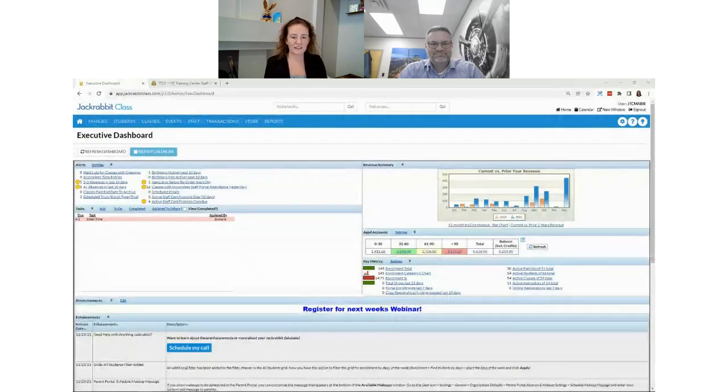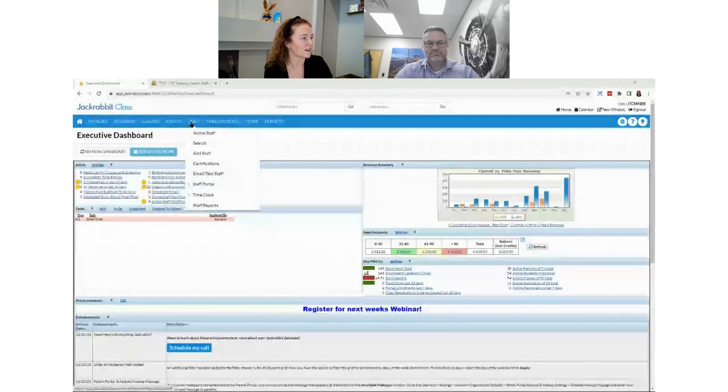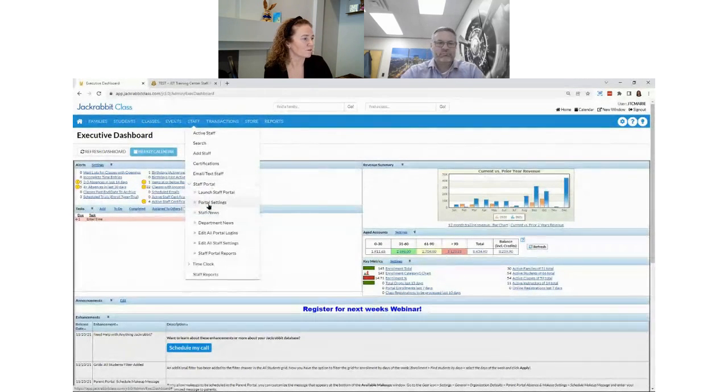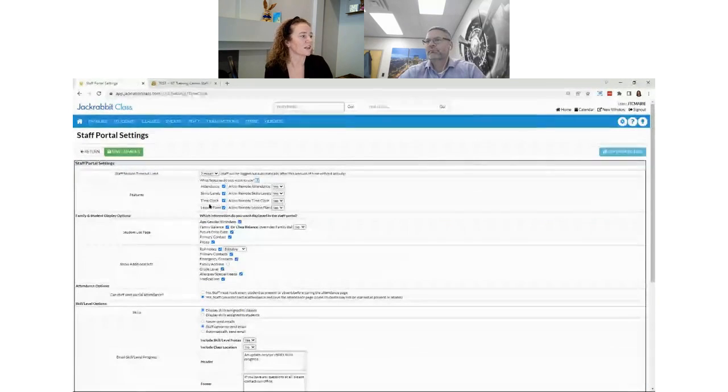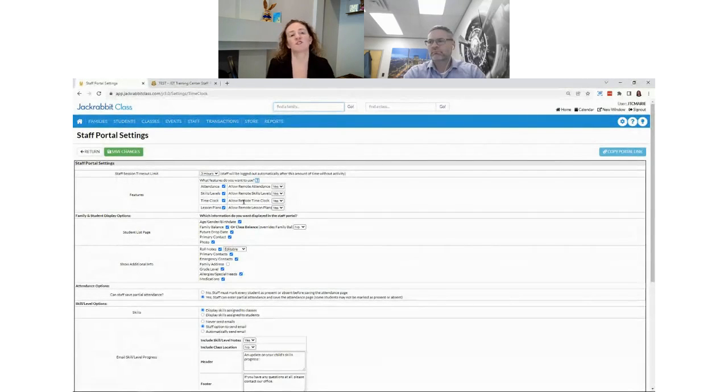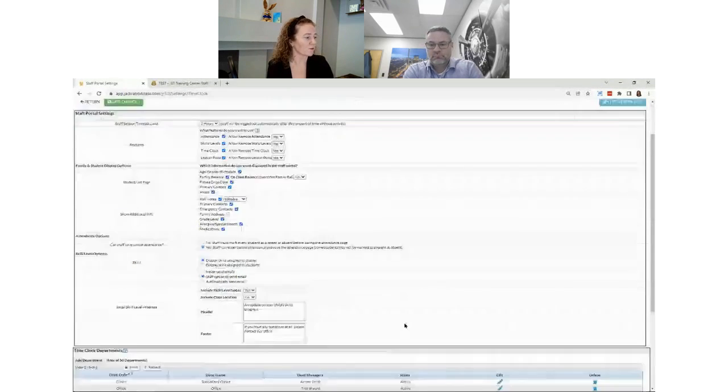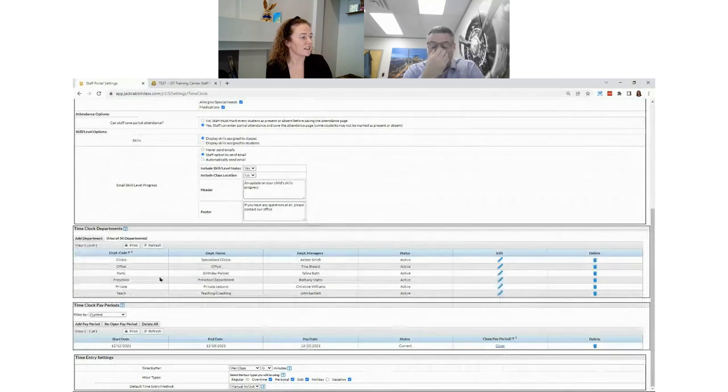So the very first thing that I am going to show you are just a couple of settings under your staff portal. If we come here to staff portal, and under your portal settings, the very first thing I just want to show you is that you have the ability here to enable your time clock, and as well if you want to allow remote time clock. So you can allow your staff to log in through their staff portal and have the ability to enter in their time there.